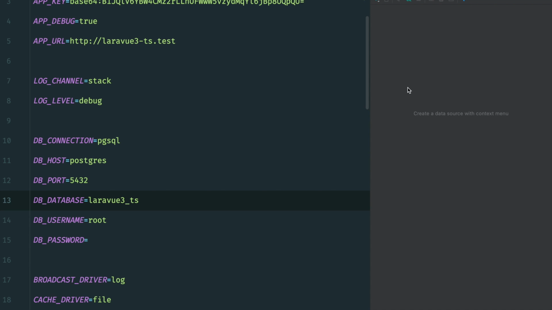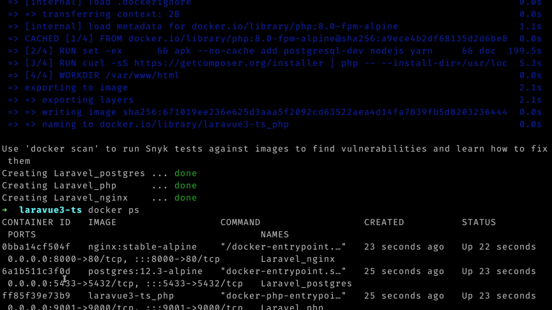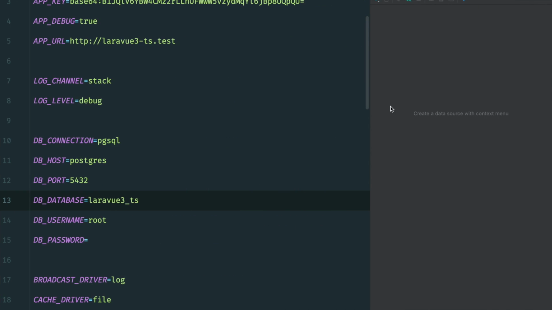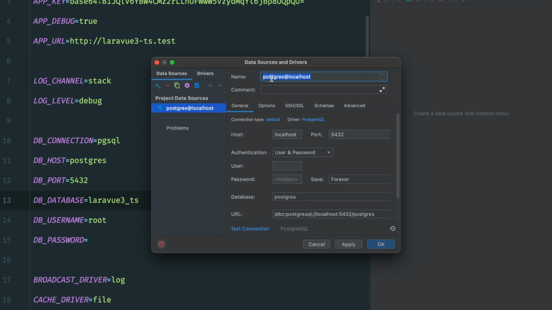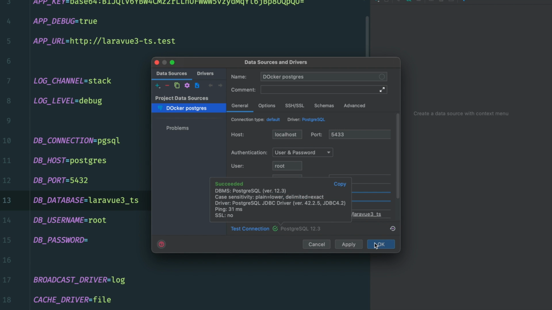One thing we can verify is that we are mapping 5432 of this container to our localhost 5433. That means I can have a connection to PostgreSQL without having Postgres installed on my local machine. That comes from Docker. Let's try to add a new connection. Let's name it Docker Postgres, the port is 5433, the username is root, and the password is nothing. For the database, it is laraview3_ts, and let's test the connection. Okay, it is working fine.